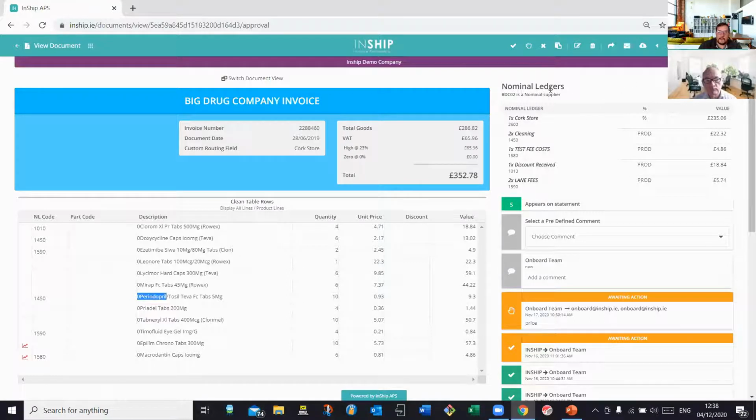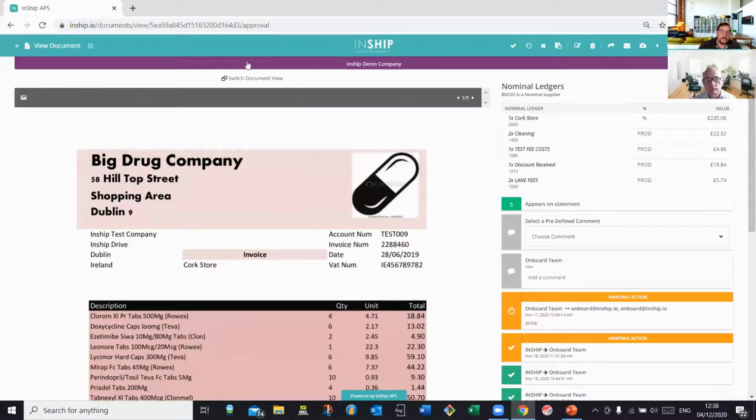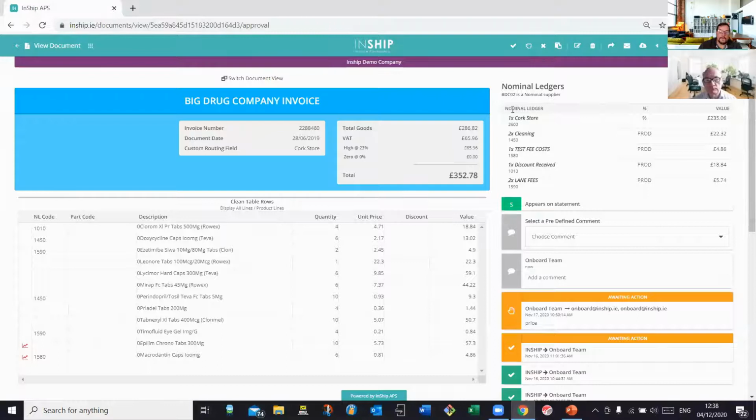On the right hand side here, I'm showing the actual summarized coding, which is basically a combination of the fact that this went to the Cork store. So the coding was changed based on that. A number of the line items are going to different areas, so the coding's changed on that. Now, we could have set this up so that the Cork store was a cost center, a department code, and in that case, these would go to cleaning Cork, test Cork, discount Cork. It would go to those particular locations, Cork. You can add comments.